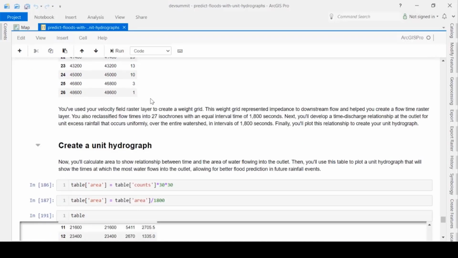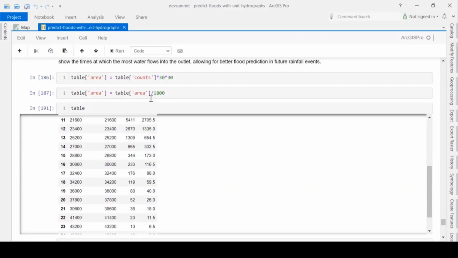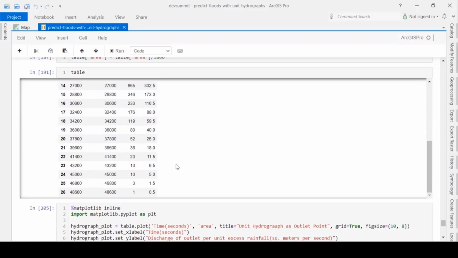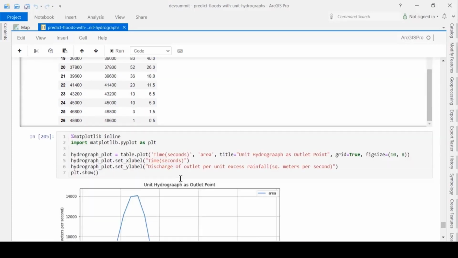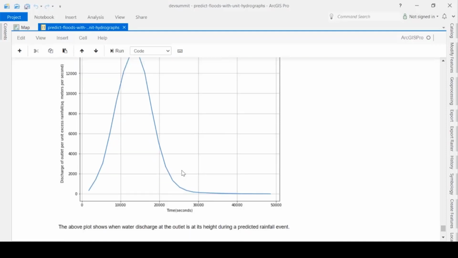Now we will create output showing the relationship between time and area of water flowing into the outlet. This table is used to plot the unit hydrograph. Unit hydrograph shows time taken by water to reach an outlet. It allows us to predict floods and future rainfall events.